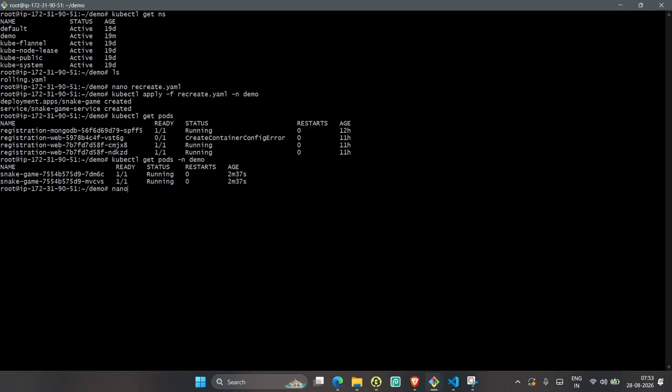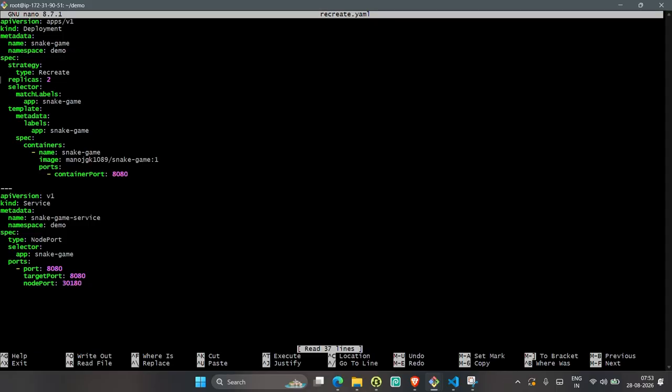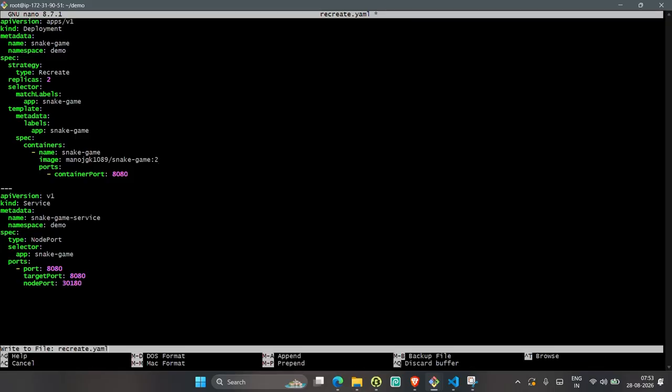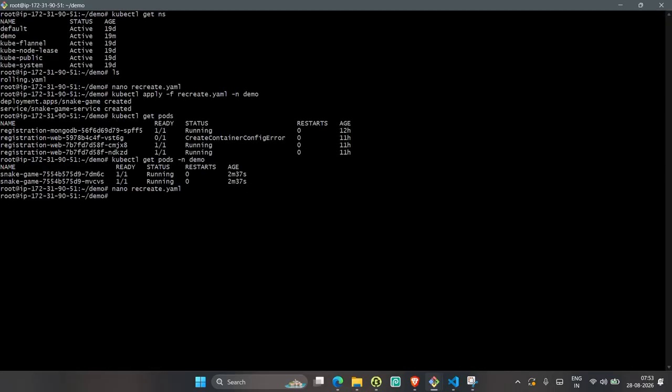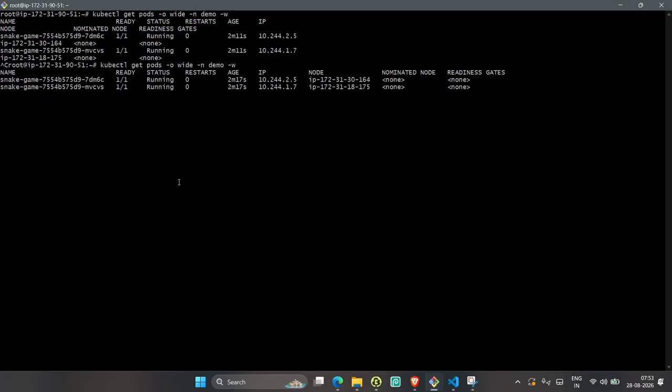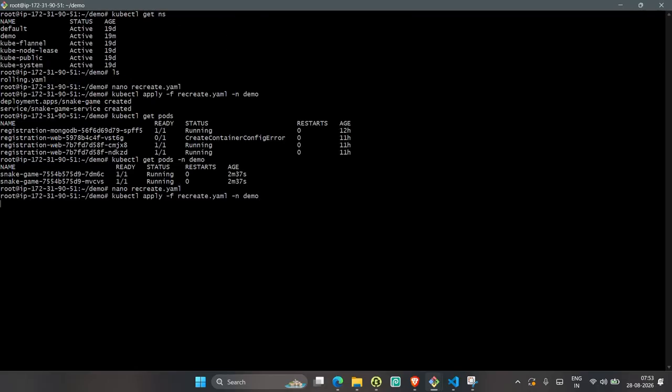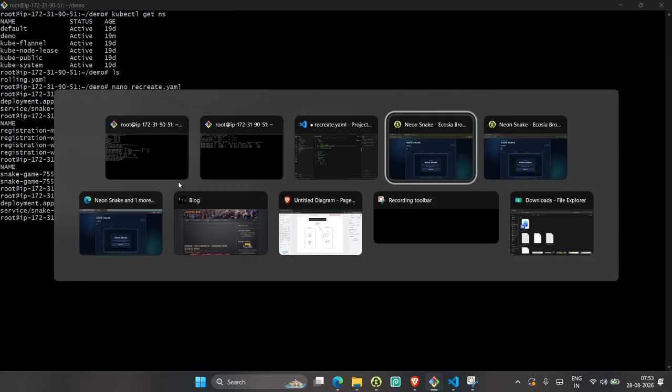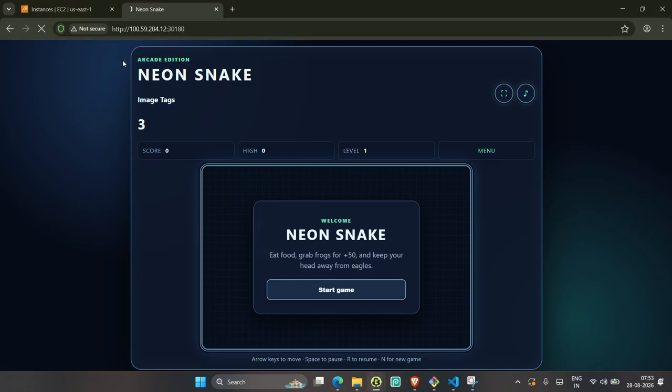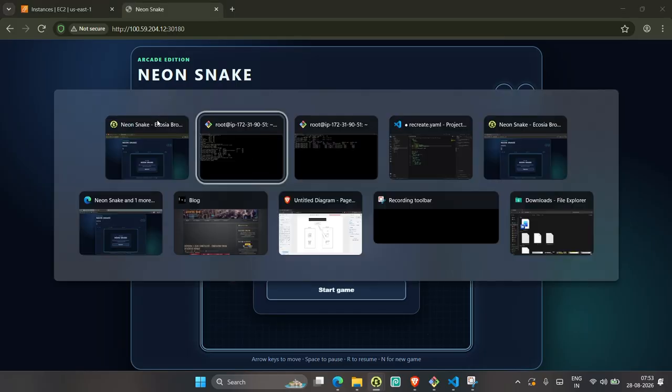So I'm opening my recreate file. Here I'm changing the image tag to 2. Just save it. Now I'm applying it. Let me see, you can see how it is going to change. Just enter. Now if I want to access this one, okay, now it's still showing image one.